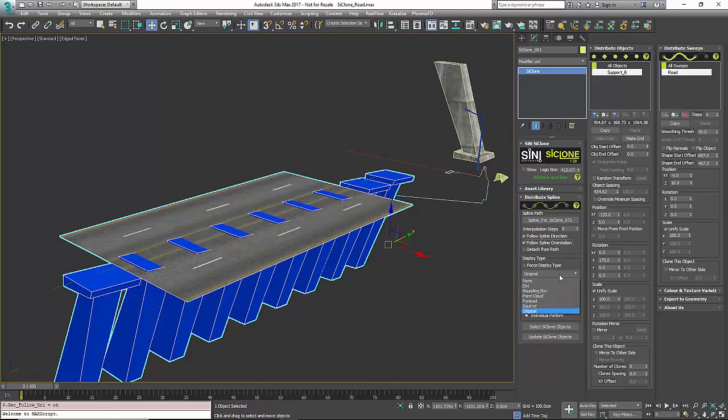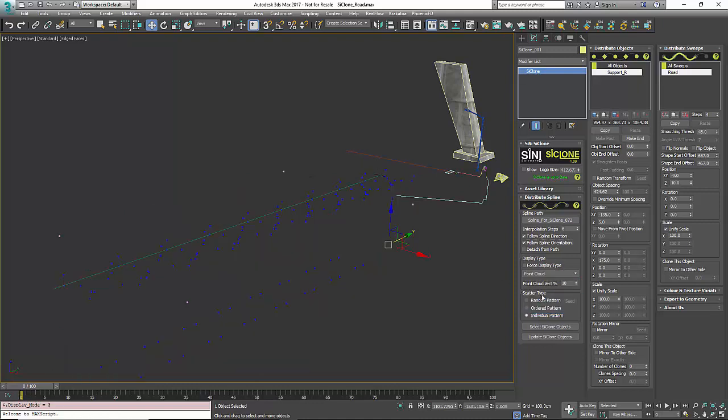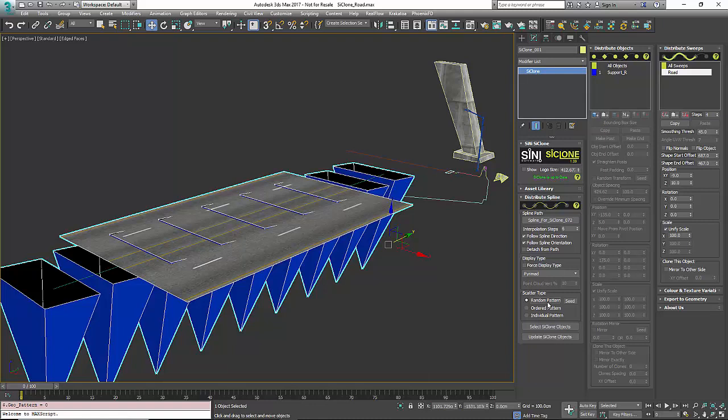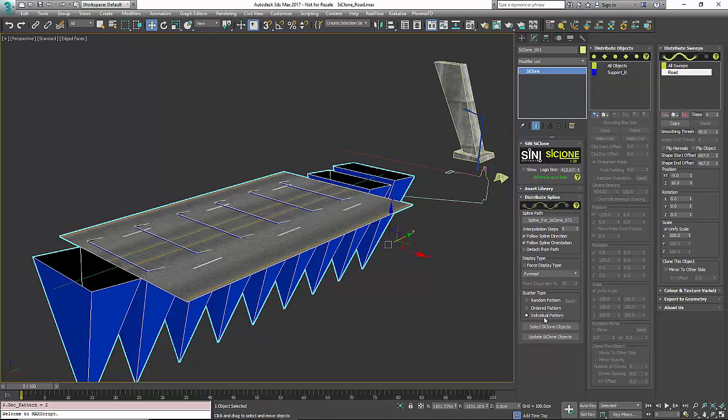We have our display modes here. So you can simply go down and display as point cloud or pyramid or whatever you're scattering. Scattering types, there are 3 different scattering types that we do. A random pattern. So this is going to scatter all these objects in a random pattern, and they're going to be one after another. Ordered pattern, it's going to scatter all these objects in an ordered pattern. And individual pattern, you can do more complex stuff like scattering objects on top of each other, and they have their own force pattern.